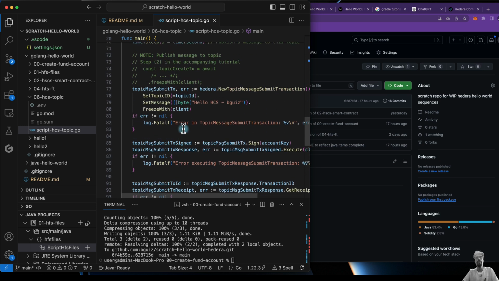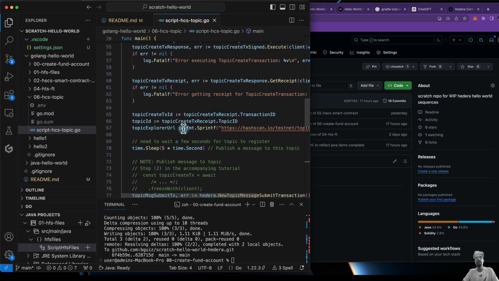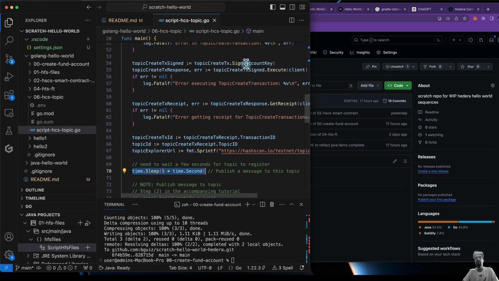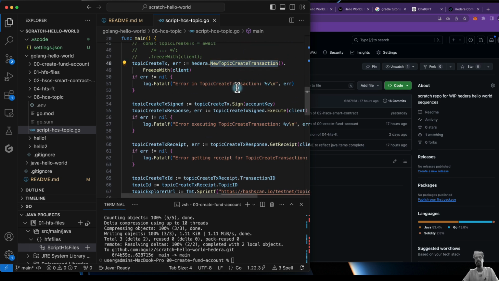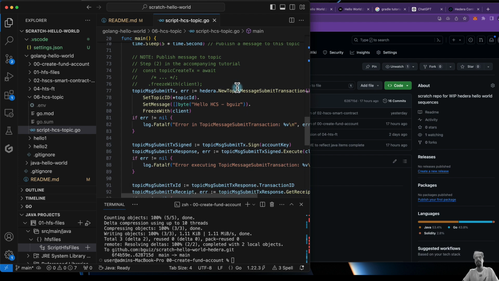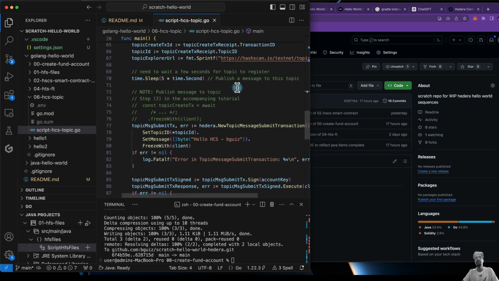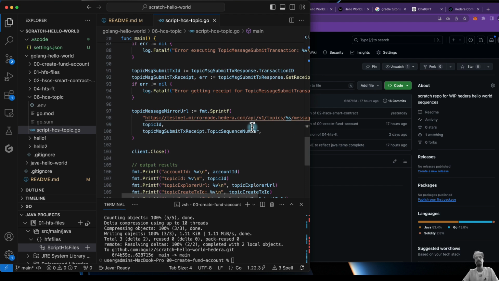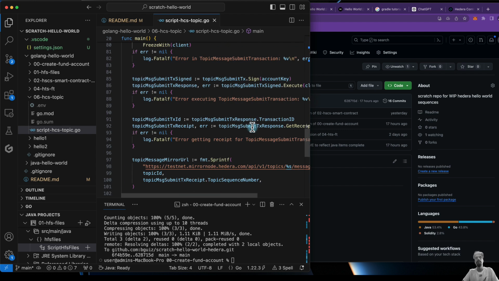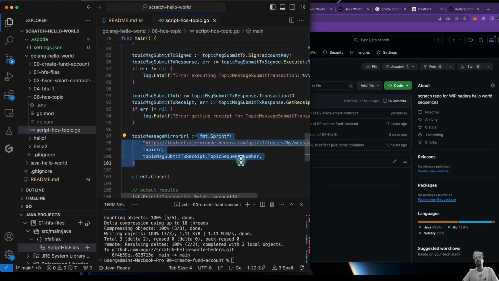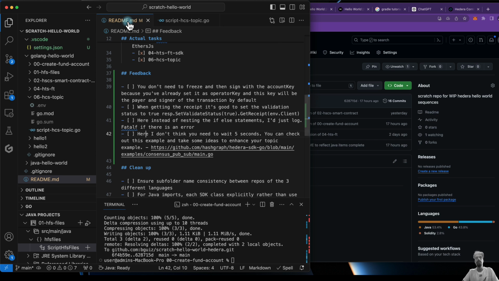So the idea here is to wait for 5 seconds after doing the topic create transaction, and then subsequently doing the topic message submit transaction, right? And then also doing the mirror node query. And then here's the example.